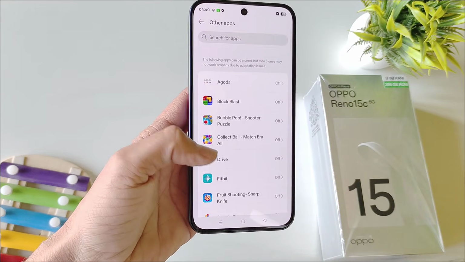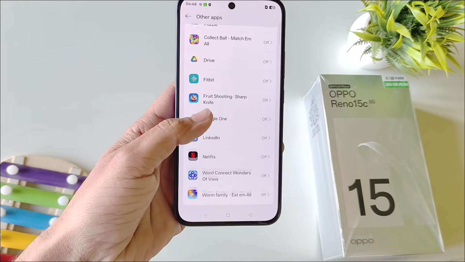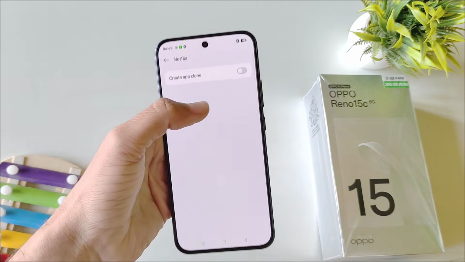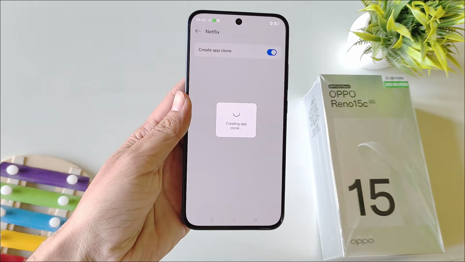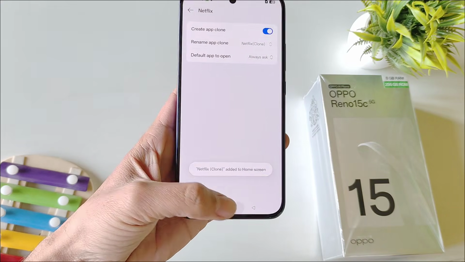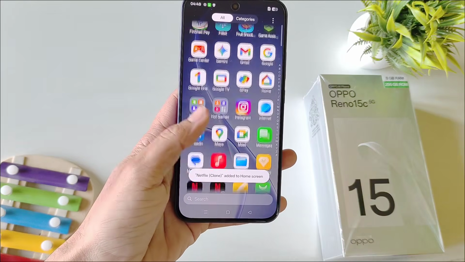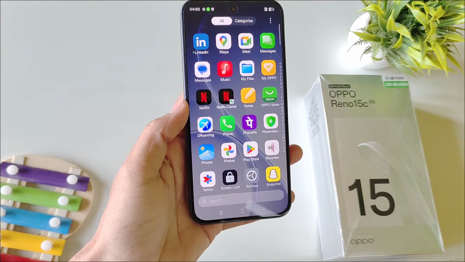It will show you all the applications which are clonable. Select the app that you want to clone and then select create app clone. Wait for a few seconds and then it will make the clone. As you can see in my app drawer, I have two Netflix now.